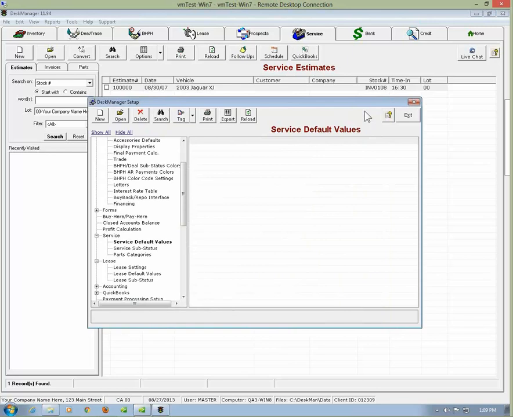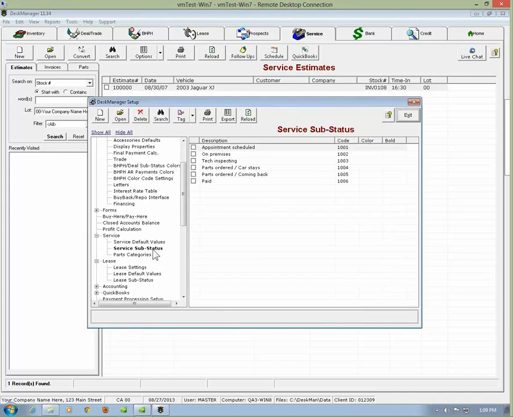Now, the other sections of setup that we have here are the substatus area and the part category area. Let's start with the service substatus. Throughout the program, you have the option of generating substatuses for just about everything that you're doing, and they are specific to that portion of the program. So we've got a substatus for deals, a substatus for inventory, a substatus for lease, prospects, and of course, service.